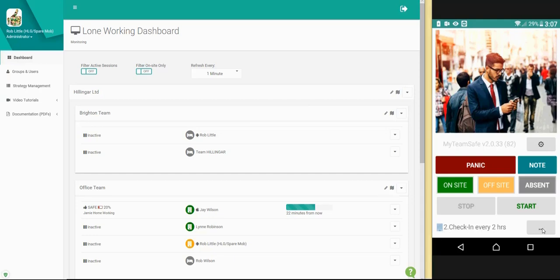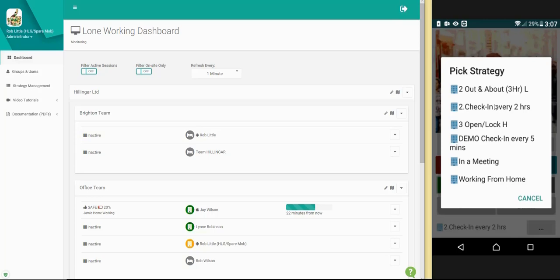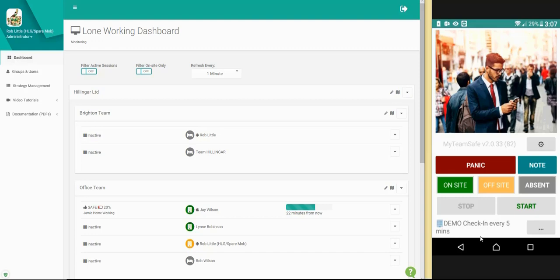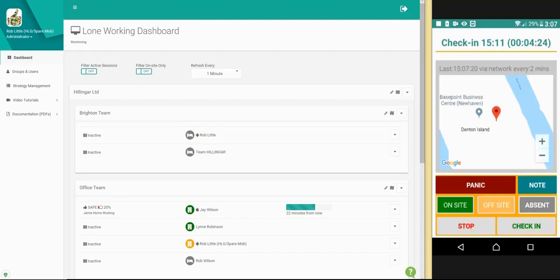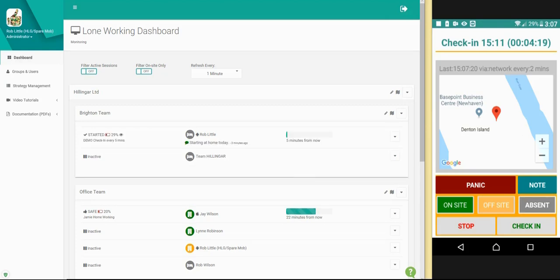Of course, sometimes your scenarios of lone working are different, so your company can give you a number of different strategies to choose. I've selected a special demo strategy that requires me to check in every 5 minutes. As you can see, the web dashboard updates showing me my battery level, the strategy that I'm using, and the timeline bar of when I need to check in.